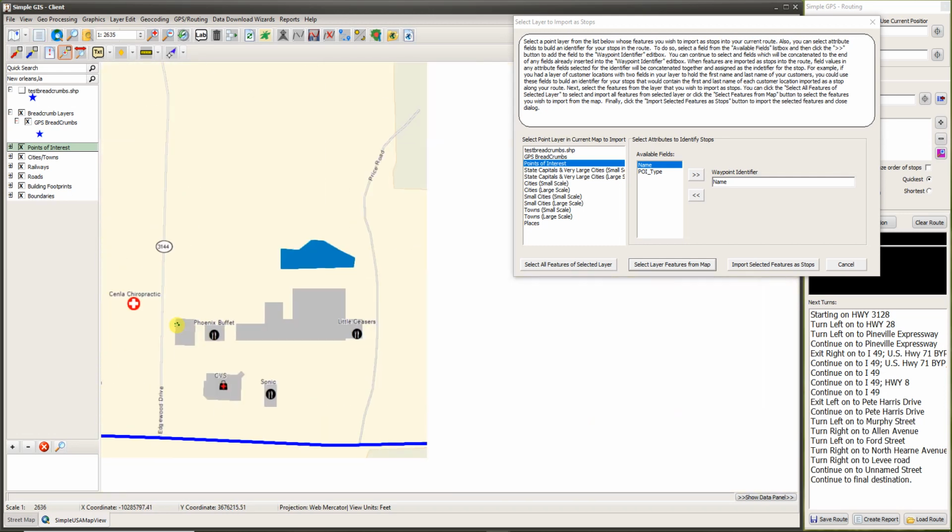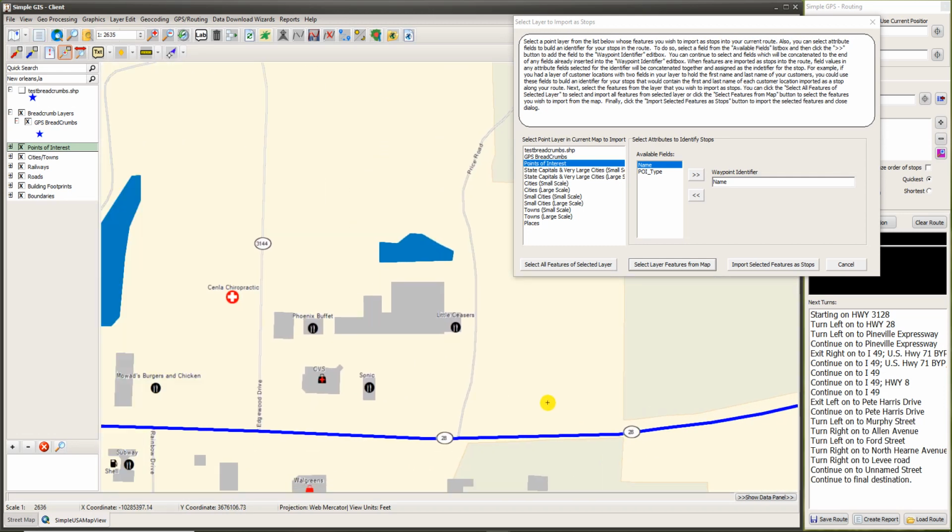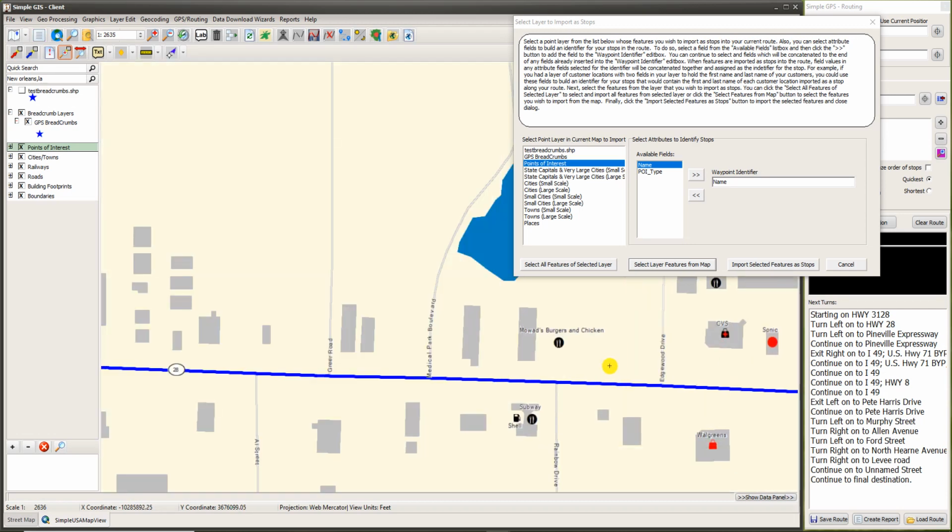Let's see, let's find some others. Let's go to Sonic as well. So we have 3 features selected here.